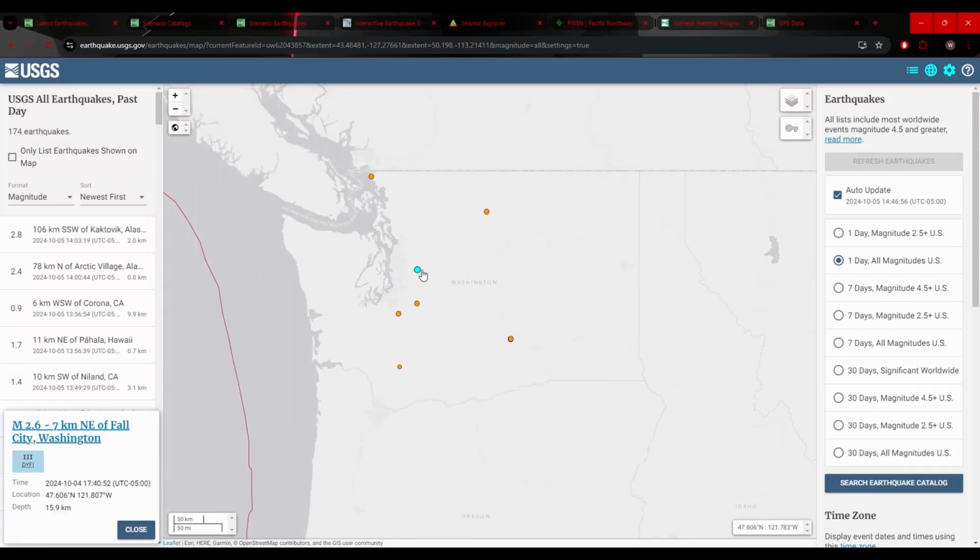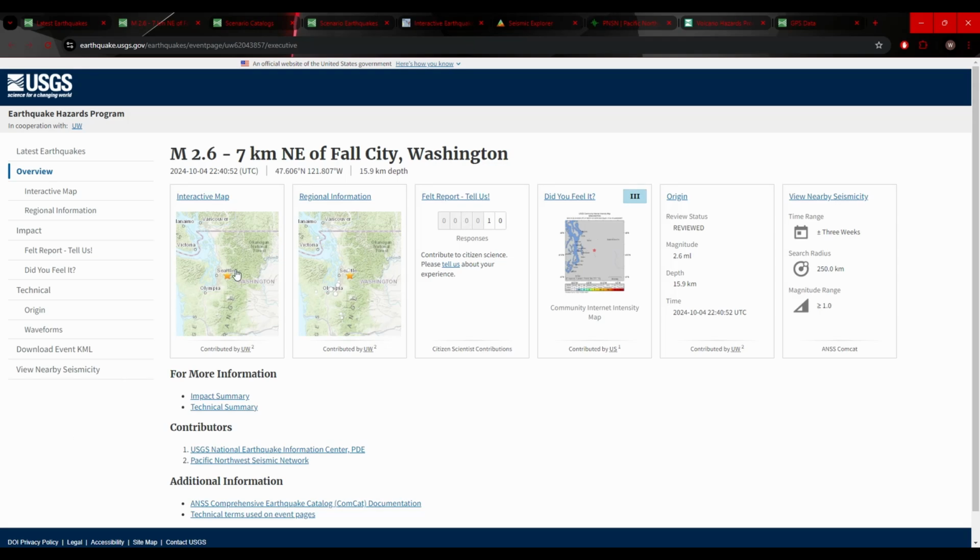And here, this was a 2.6 magnitude earthquake. It gives you the magnitude, the time, GPS locations, and the depth of the earthquake right here. If you want more earthquake details, you can click the link, which will take you to some more information. So this is a felt report. If you think you felt this earthquake and you live nearby, you can just simply click this, fill in the report, and it'll add to the data.